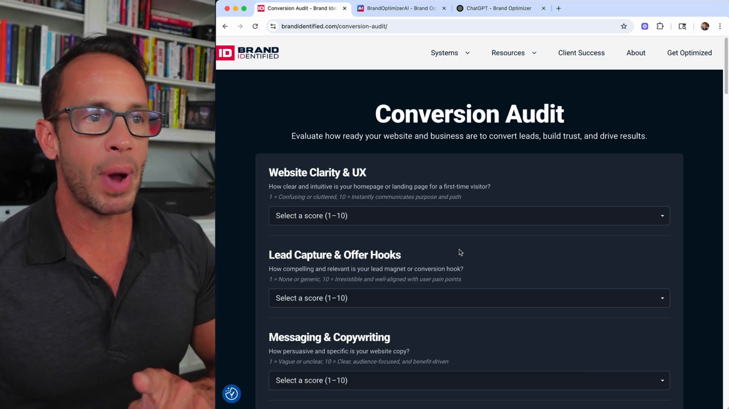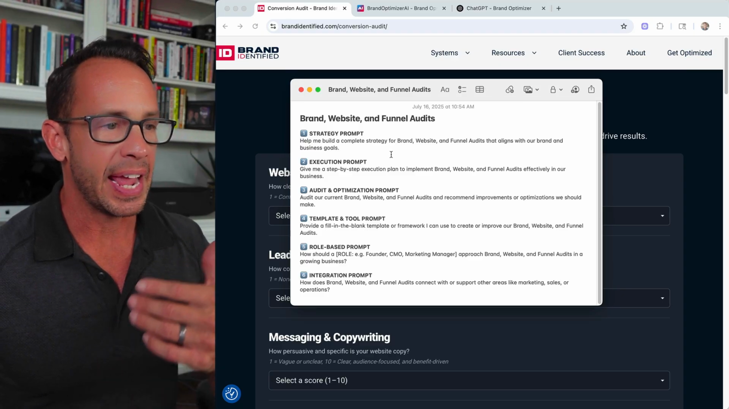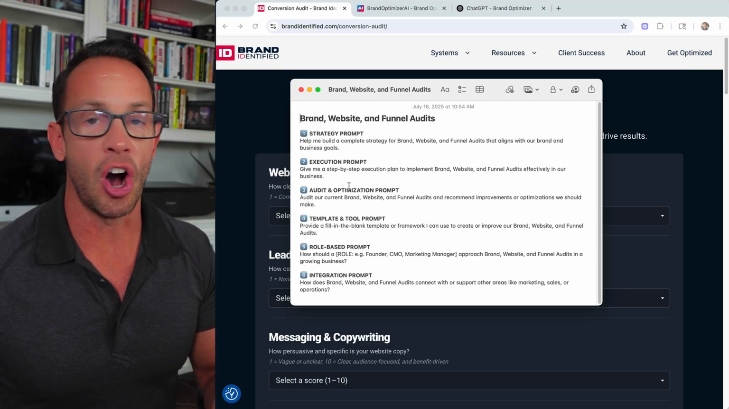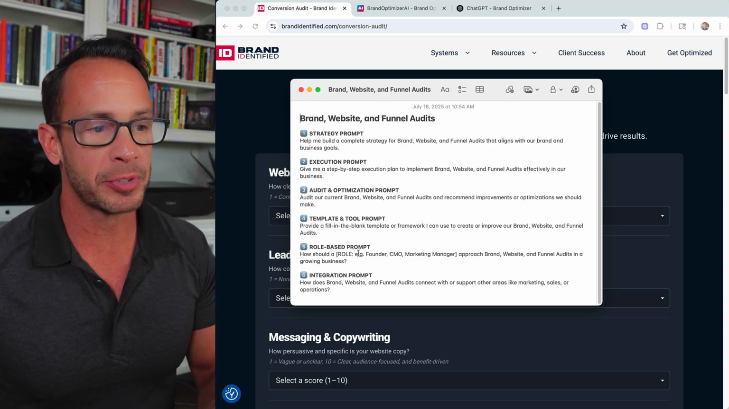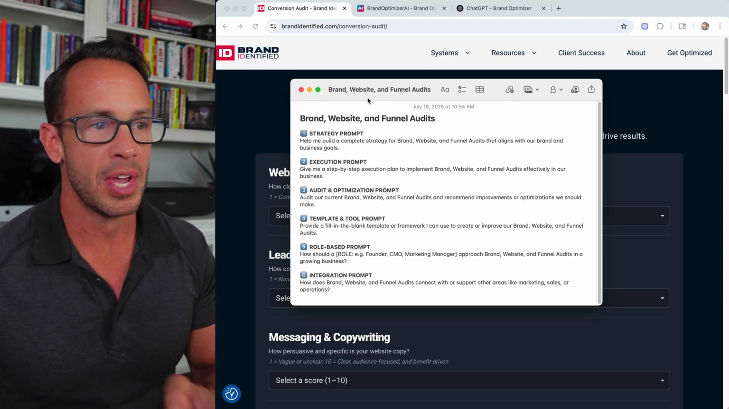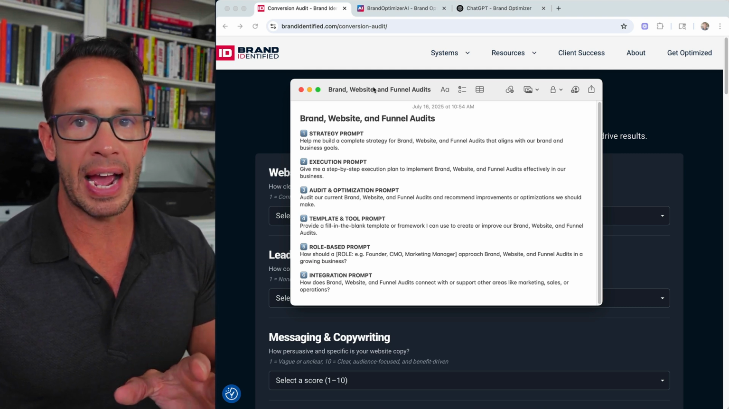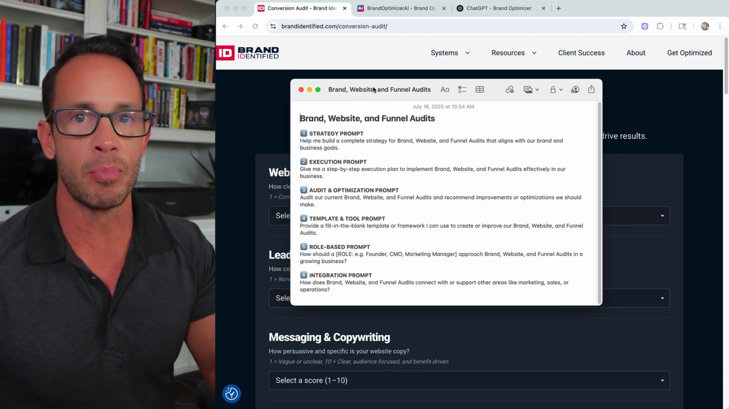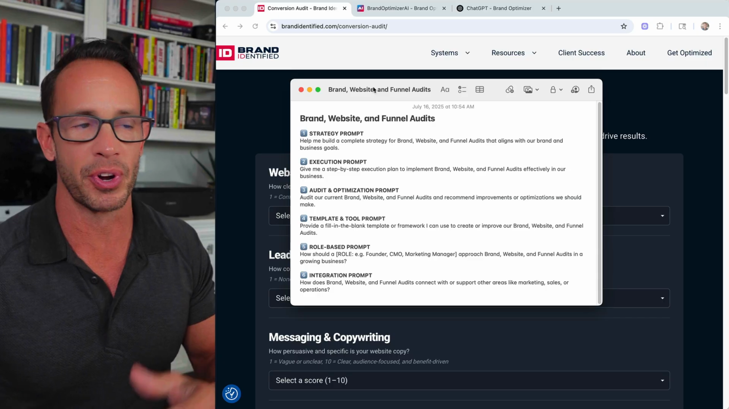But what I want to show you today is a 6-prompt sequence that I'm using right now. It's a strategy prompt, an execution prompt, an audit and optimization prompt, a template and tool prompt, a role-based prompt, and an integration prompt. This is a sequence that I've adapted, and I go down through it, and then I continue to prompt it more and more, get answers, and it builds out the step-by-step strategy for your own business.